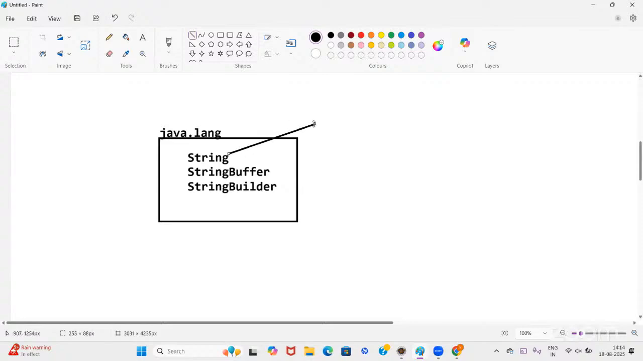Do you know how to create an object to a class? Do you know how to create an object?